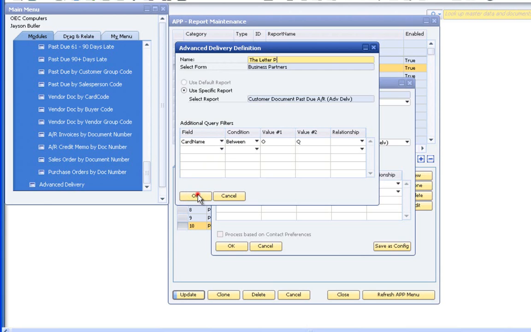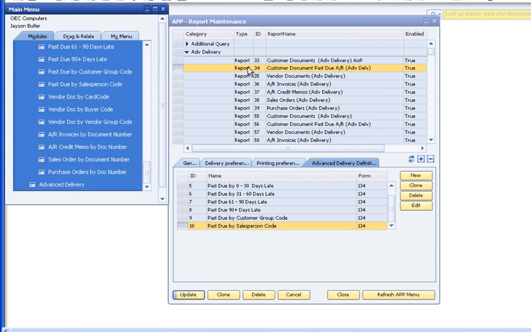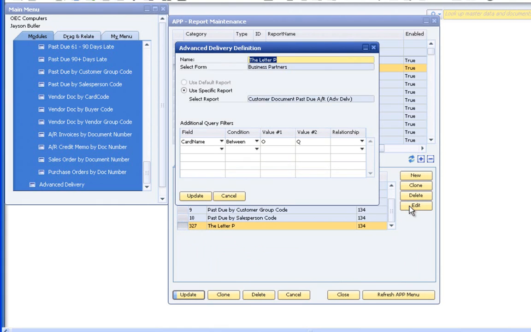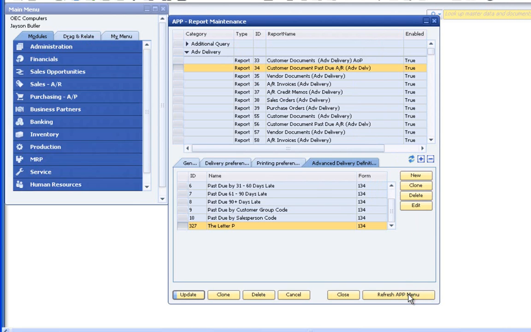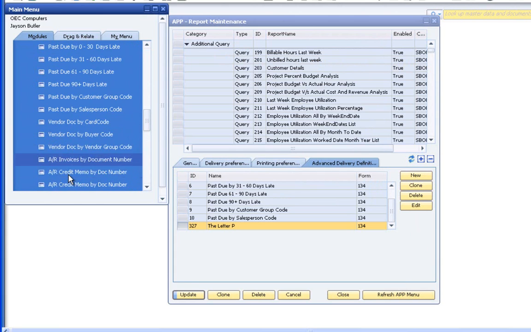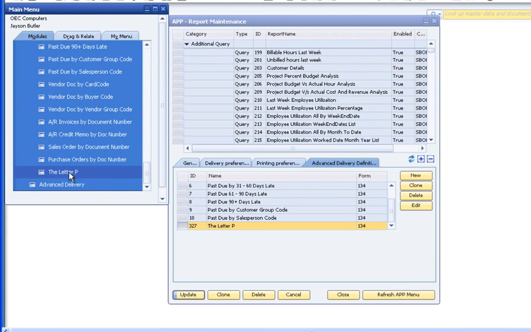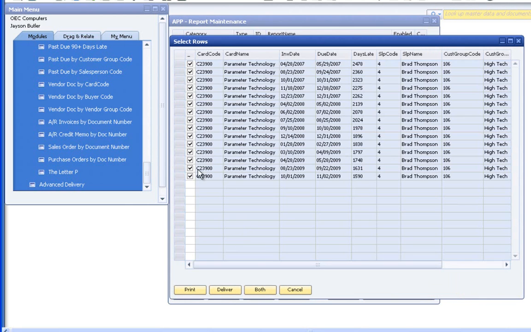Click the Update button, click OK, close the Query Filter screen, reselect my report from the Reports list, scroll down to the bottom, and you'll see that the new advanced delivery definition for the letter P is now associated with the report. I can close the advanced delivery definition screen, click the Refresh APP menu, and once the menu is refreshed, I can scroll down in the advanced delivery definition section, and my new advanced delivery definition is listed on the menu. I'll load the advanced delivery definition, view the results set, and deliver my documents.